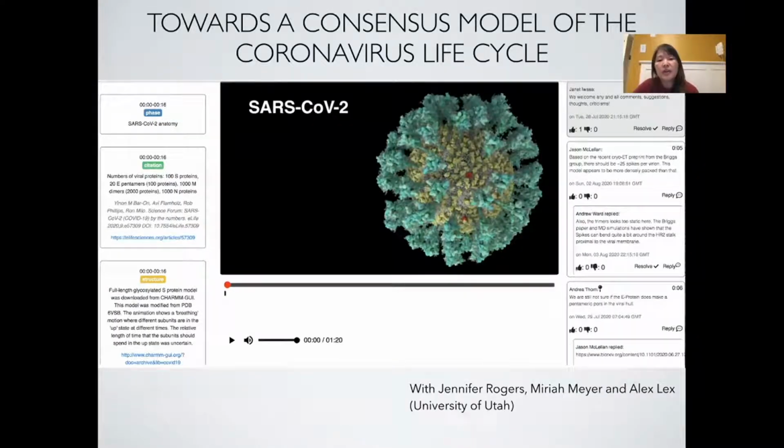So the second major part of this project is thinking about annotation and commenting. This part of the project is being carried out by Jen Rogers and Mariah Meyer and Alex Lex's lab at the University of Utah. What we're really thinking about is how do we annotate this animation to make it clear where we got the data to create these models and to create the types of movements that we show. So how do we annotate that in terms of papers or structures or even just conversations we've had.